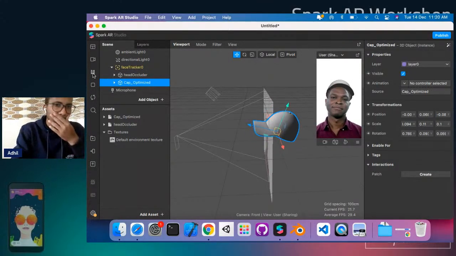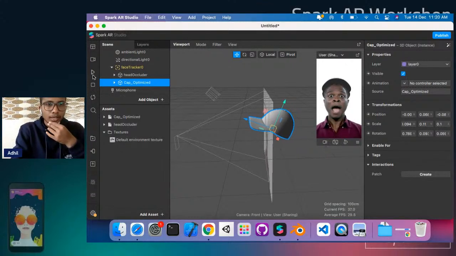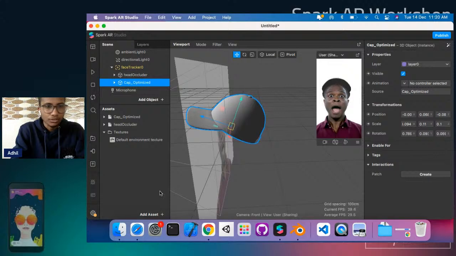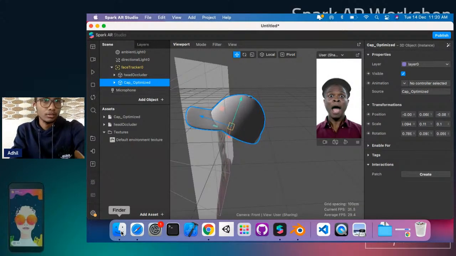So this is how you apply a cap to your head. Now you can see the model does not have the texture, so we need to apply the texture to the model.